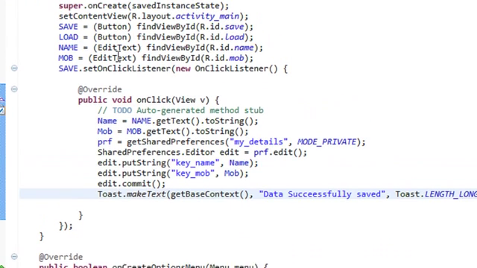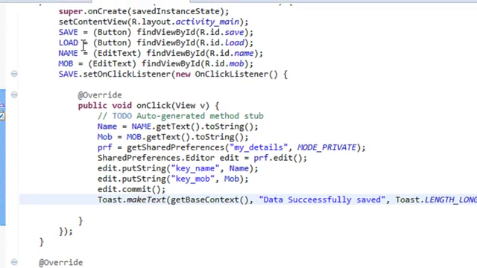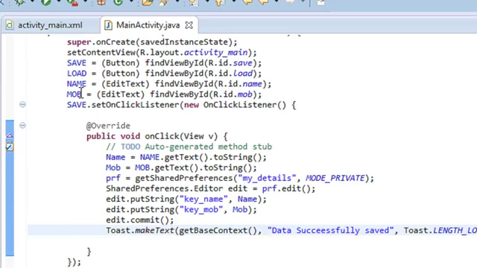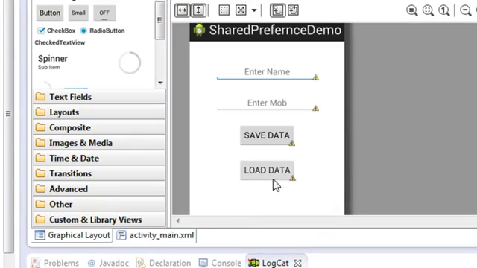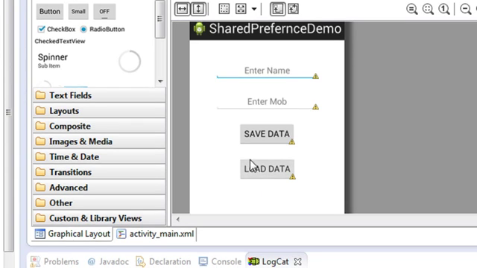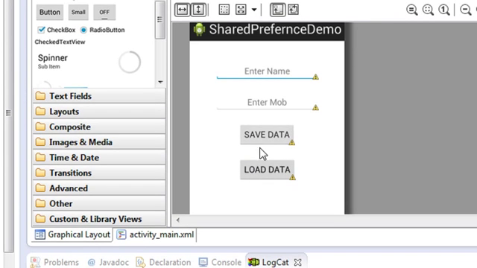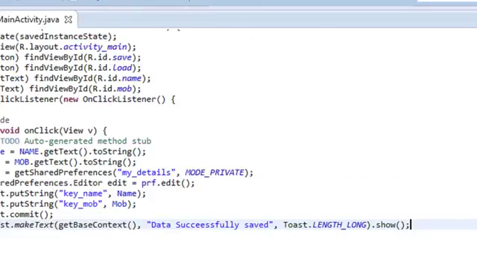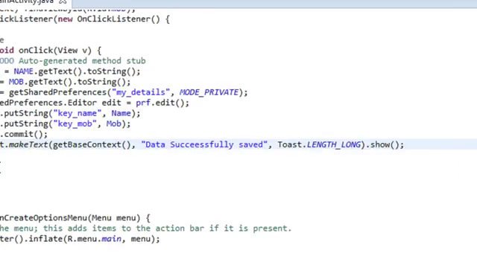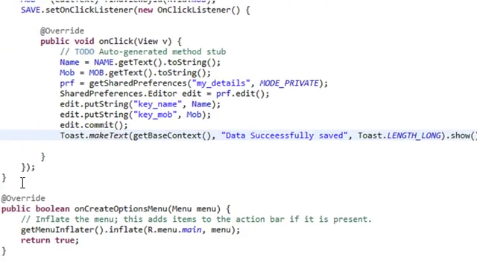So here there are two buttons. We have already placed two buttons. The first one is the save button and the second one is the load button. Whenever the user clicks the load data button, the data that we already saved is retrieved back. So here I am going to code how we can obtain the data from the shared preference object.